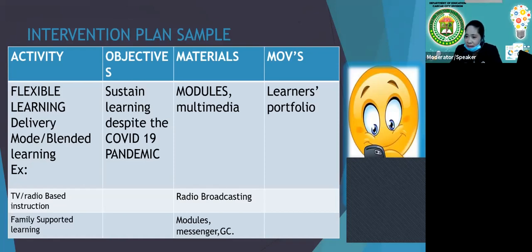The objective is to sustain learning despite the COVID-19 pandemic. What are the materials to be used? Modules, of course, and multimedia. And then the MOVs are the learner's portfolio or the module outputs. Another activity that we can also use for blended learning is the TV or radio-based instruction. And we are, of course, blessed to have with us in Carcar City the 98.2 Smile Radio program hosted by Doc Jean de Basol, our very own.